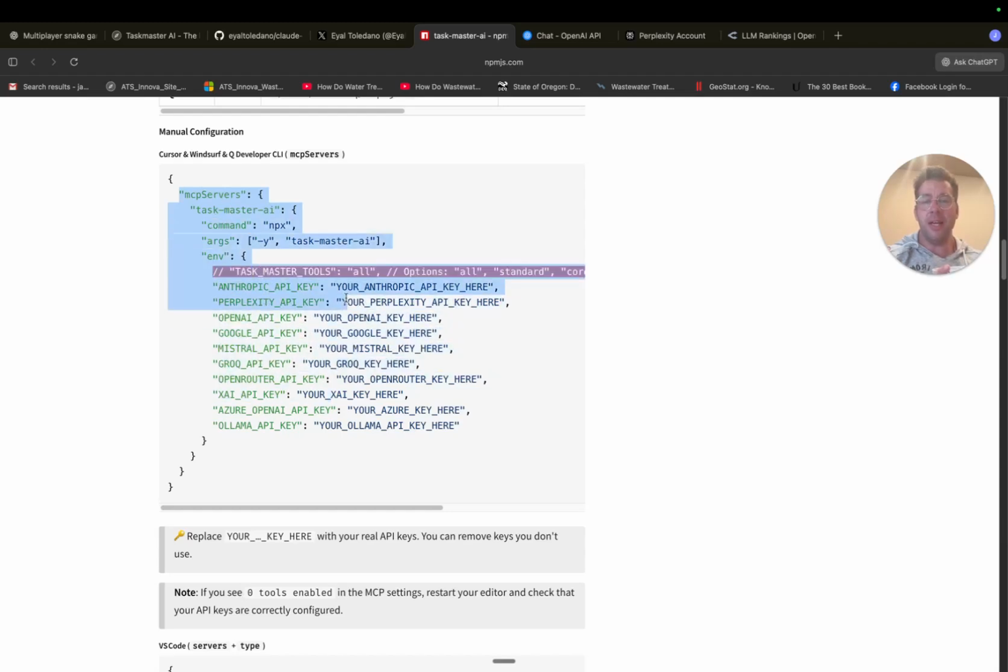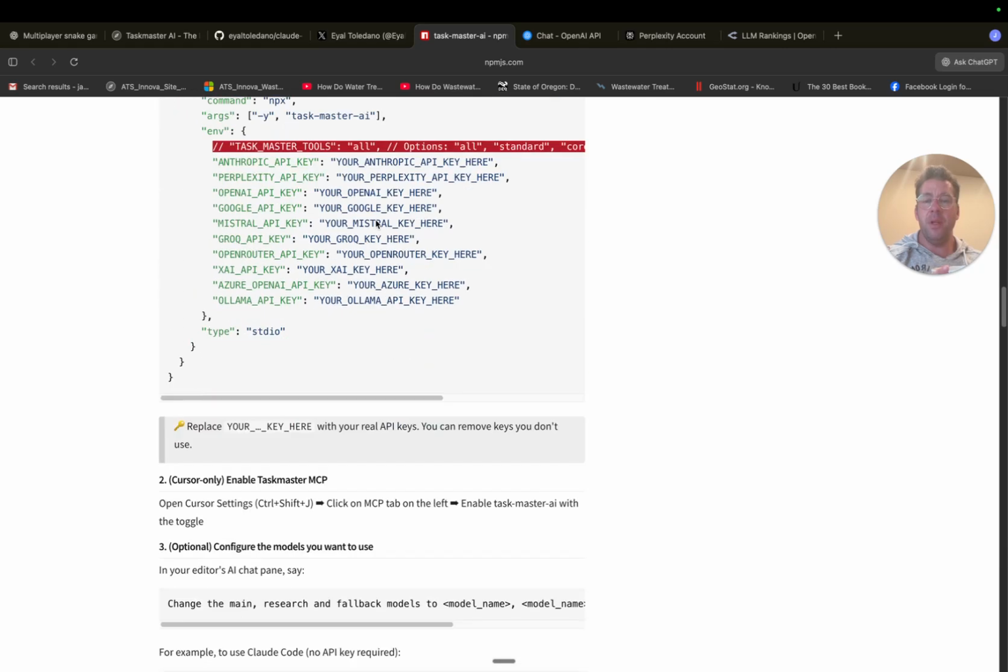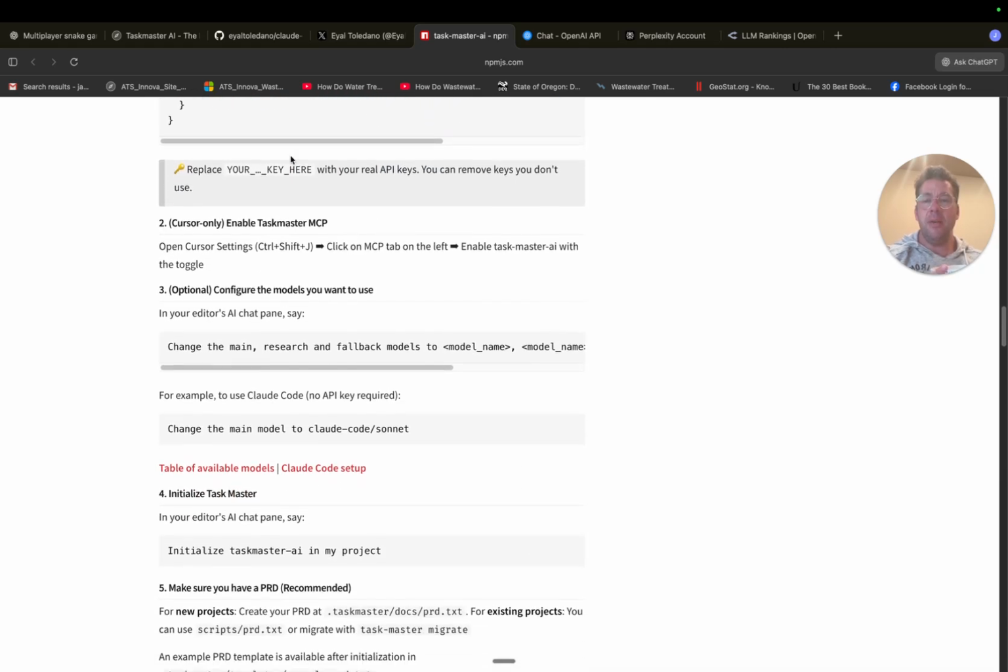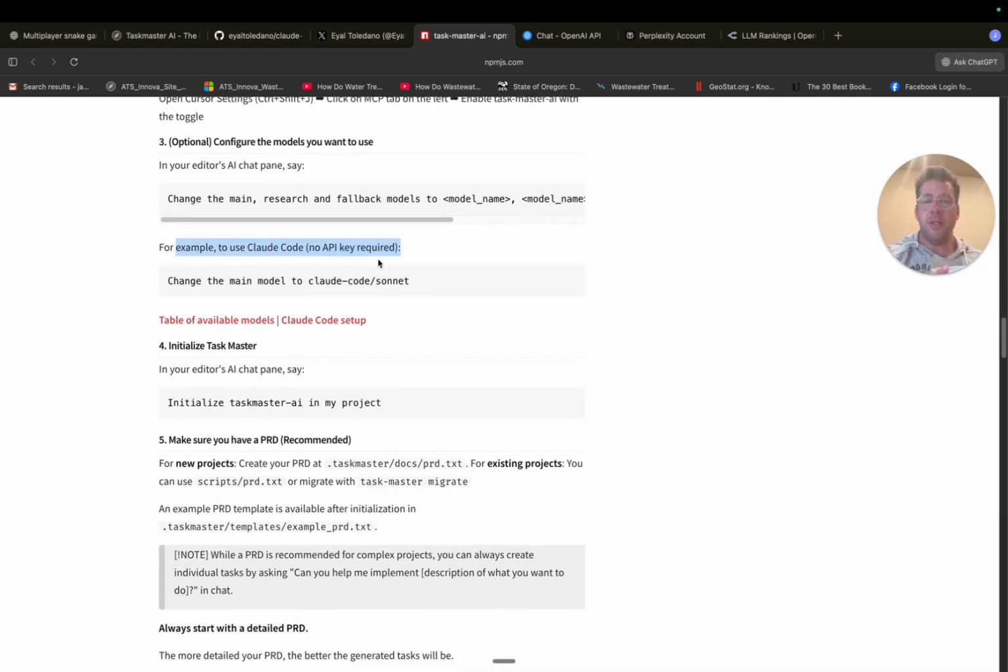Look at all the different keys you can have in here. Isn't that cool? Look at all that. Isn't that sexy? That's awesome. Okay. Replace with your real key. Don't be dumb. And then you go down here. You have your different installs. You have your cursor set up. And then, for example, to use Claude Code, no API key required. Oh, you can use your subscription, huh? Yes, you can. And that's nice.